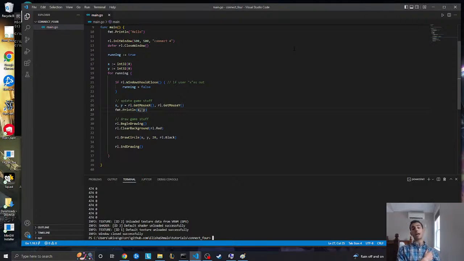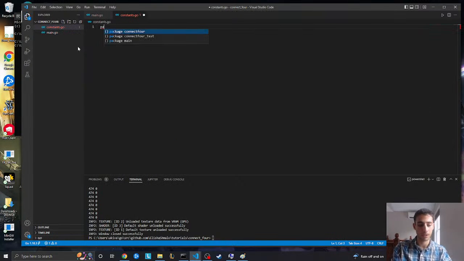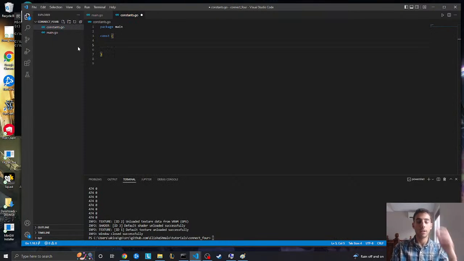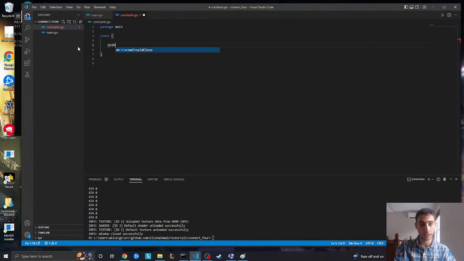So we are going to make our Connect 4 window now. And it's a little bit more important than you might think. So I'm going to make a new file. I'm going to call it constants.go. This is where we'll keep all our constants. Package main. So const, and this will allow me to just declare a bunch of constants at once. So the first one is width. Let's make the width.